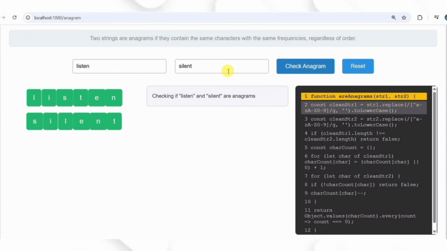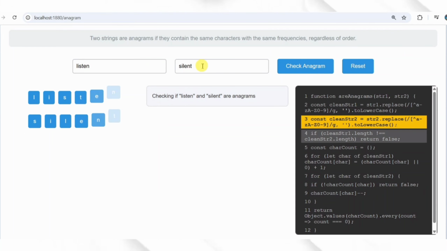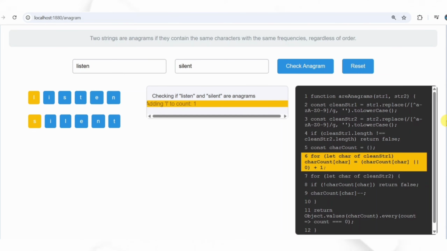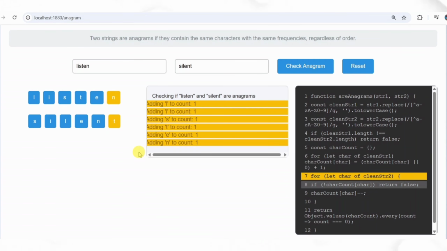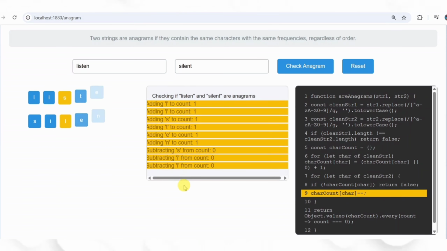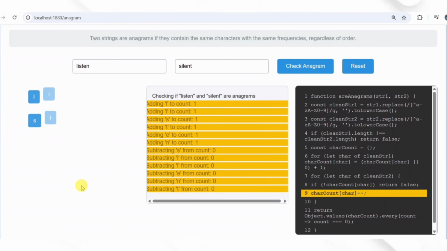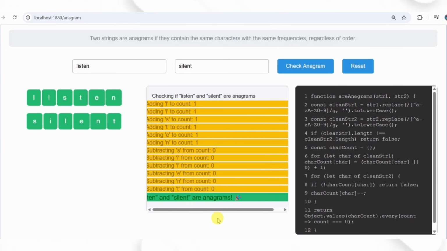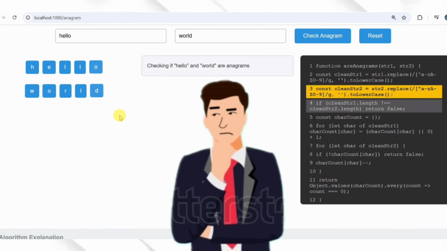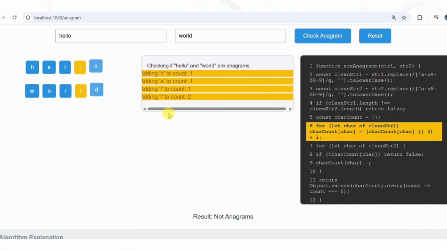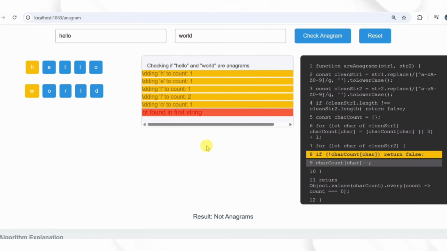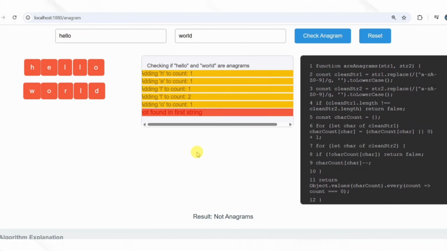Watch closely. Here's listen and here's silent. Are they anagrams? Let's find out before the timer runs out. Yes! But what about hello and world? Let's see. Why did one work and the other fail? Let's visually dissect how anagrams really work.